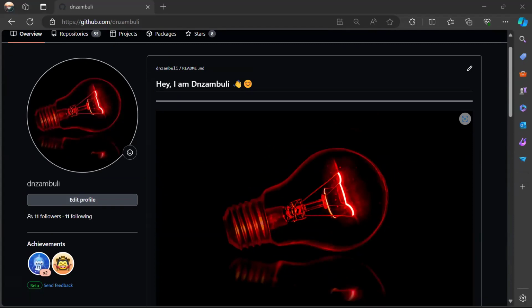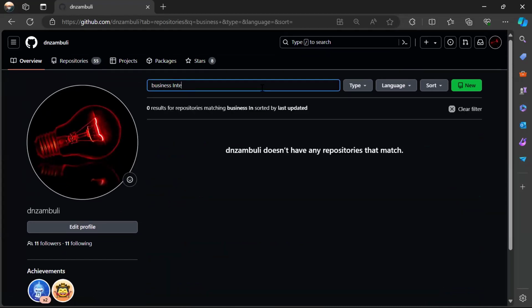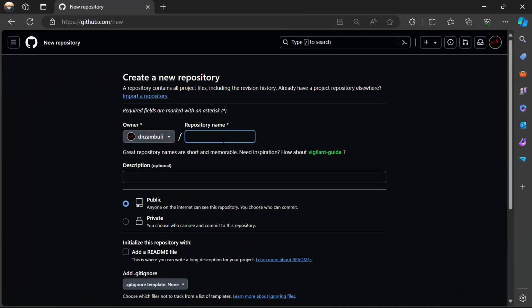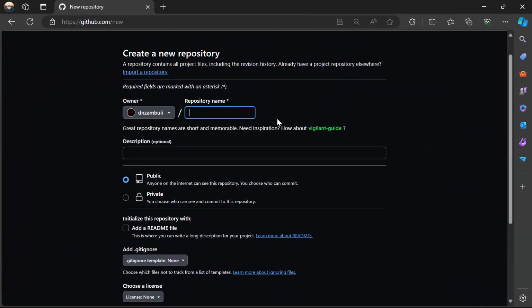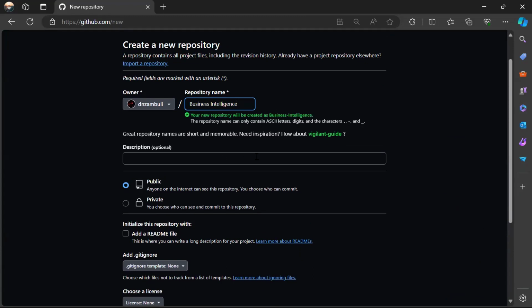Yeah, so I want to start a new project in a concept I'm interested in right now. So do I have it? I have business. Okay, so I want to start a new project in business intelligence. So that is information on how to improve your business through data. So I'd come to repositories, and then I'd type business intelligence. It's something I'm interested in.